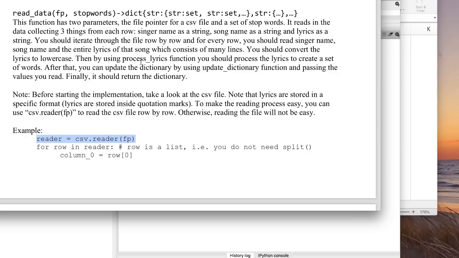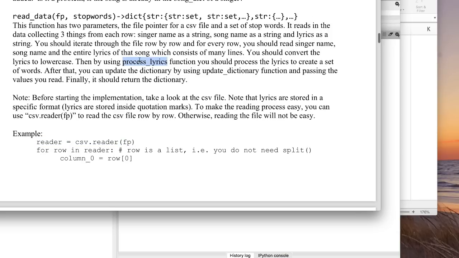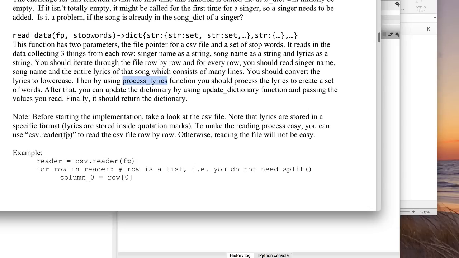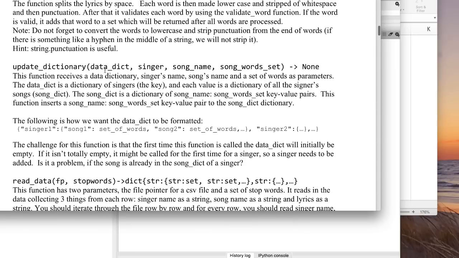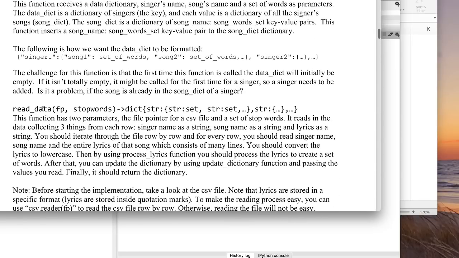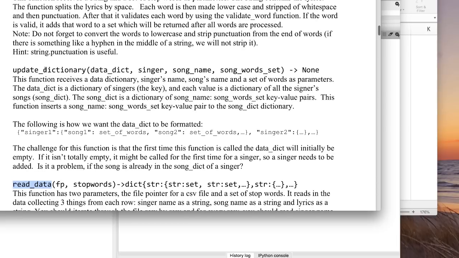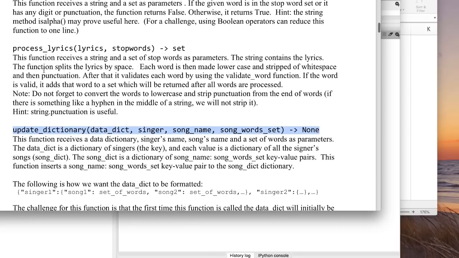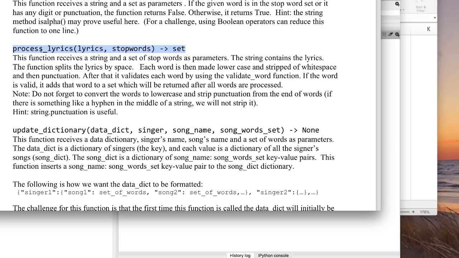What we do is we call the process lyrics function, which will create a set of words. So if we go back here, there's some helper. When I do the read data, I'm going to be updating the dictionary, and I'll process the lyrics. I will send in this string that's all the lyrics together, and the stop words, and I will return back a set of all the words in there as a set.